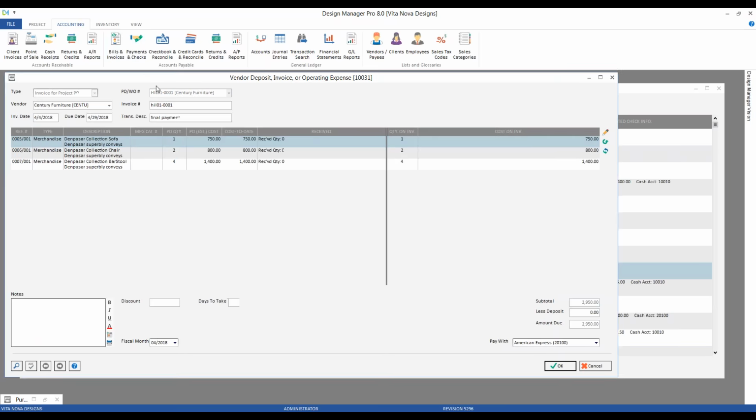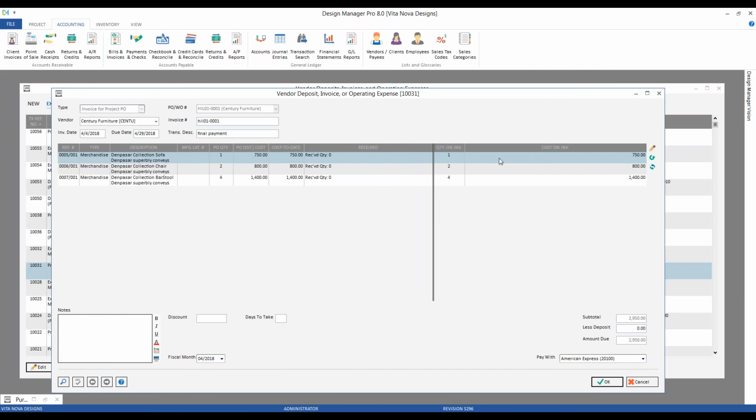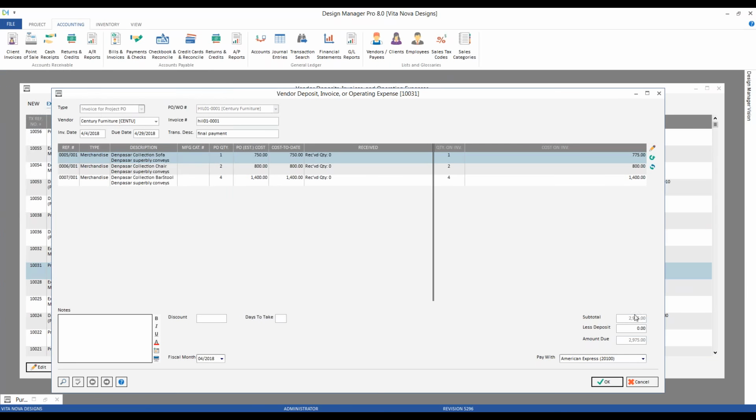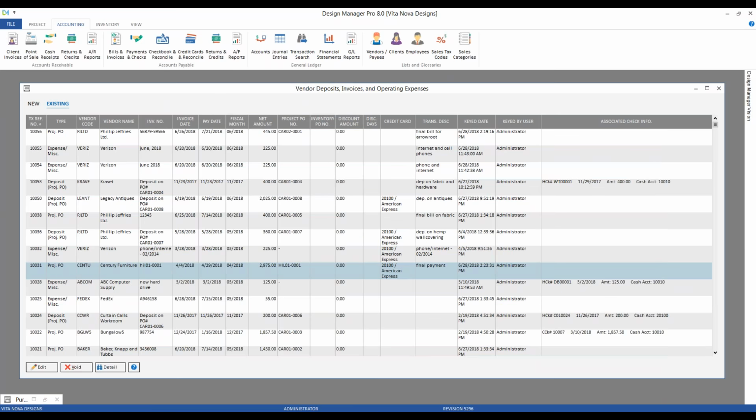That brings up our familiar vendor invoice window. And let's imagine that this sofa wasn't $750, it was actually $775. I could just edit, make the appropriate change. That increases all of my total information. And just like that, I've corrected the entry retroactively.